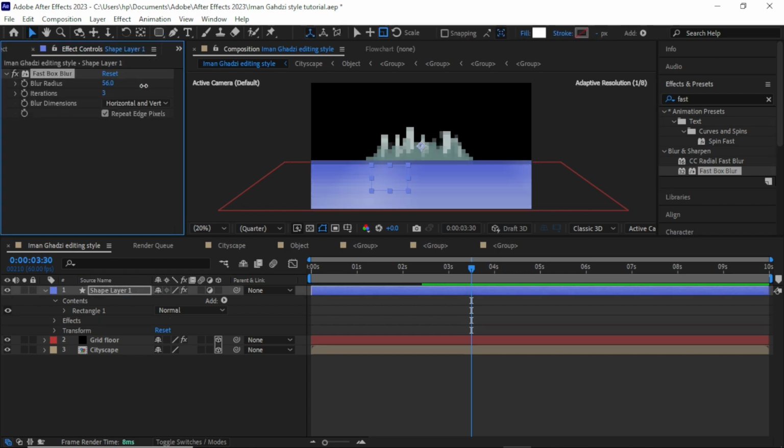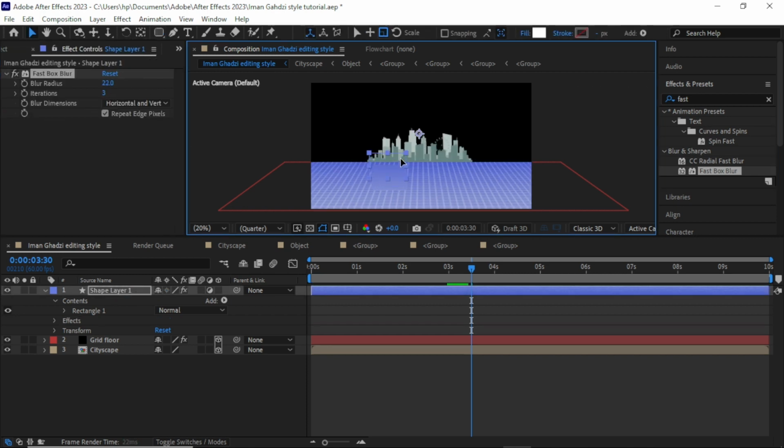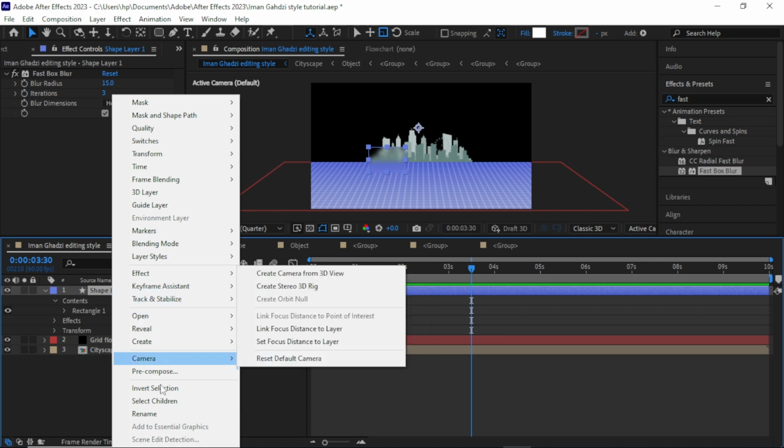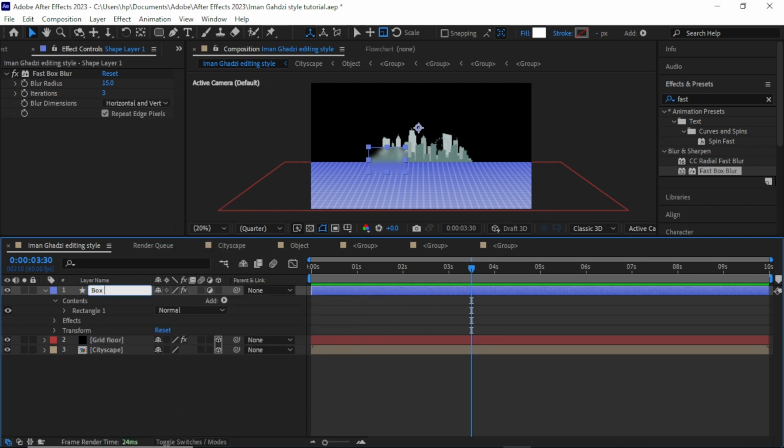Adjust the blur radius appropriately. Let me just move it here so you can see the blur effect clearly. And we're done with that part. Before we forget, just rename this to Box 1. We'll duplicate it later to add the other two boxes.